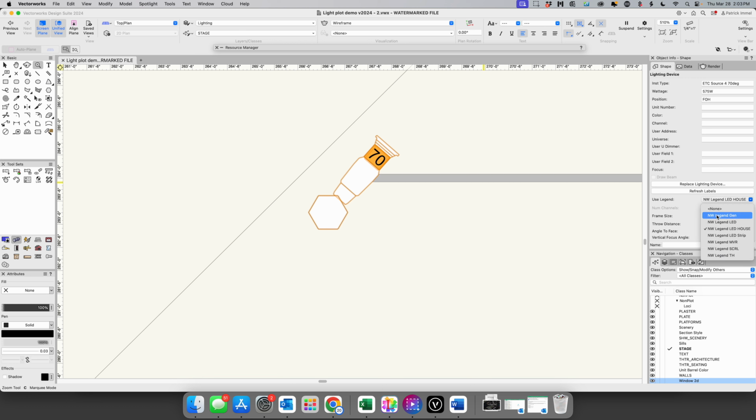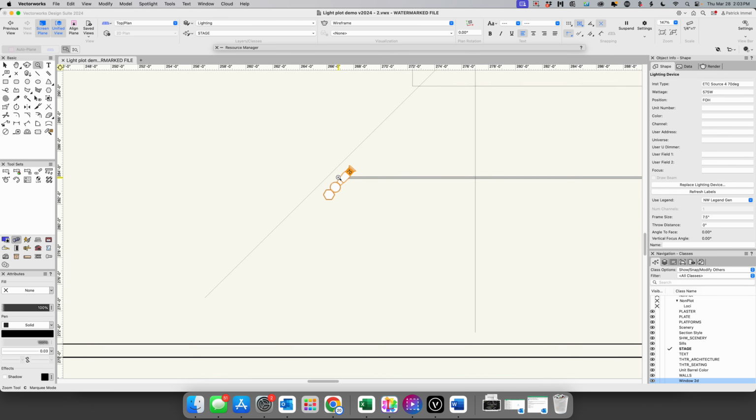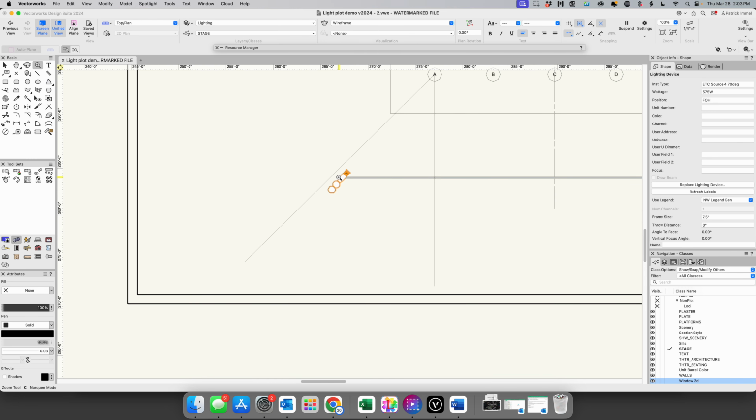So I'm going to come over to Northwest Legend General, and now it puts in an area for our dimmer, our channel. There will be a unit number, there will be a color, and a focus. So right there, I'm going to zoom out just a little bit, and I want this fixture to be pointing at A, so I'm going to click on focus, and I'm going to type in A. And there it puts A right there.